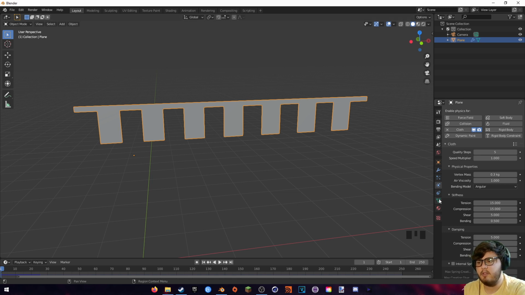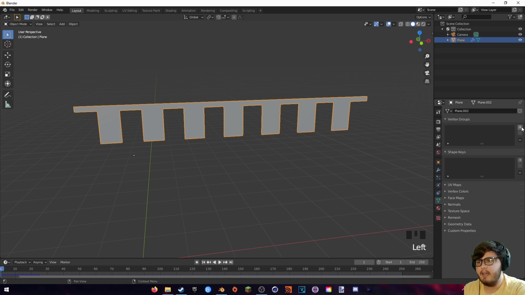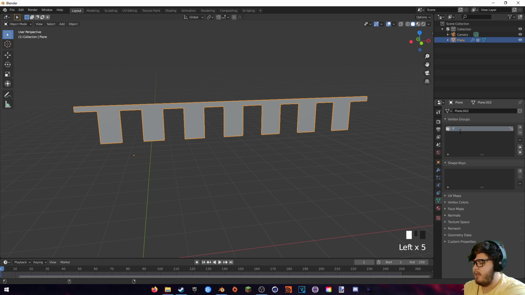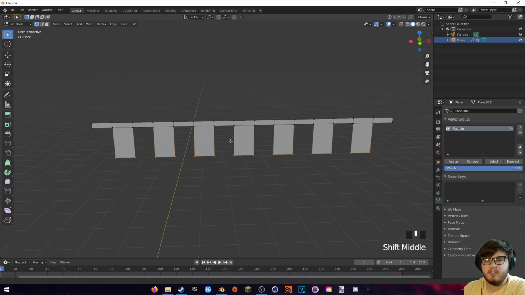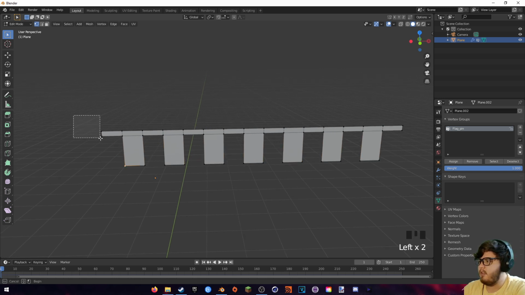First, to make a pin group, we need to add a vertex group. So we're going to come to this little menu down here and then add a new vertex group. I'm just going to name mine the flag pin group, like that. And now we can come into edit mode, and then I'm just going to go into vertex select, and I'm going to select these two vertices over here, and then hold shift, and then select these two vertices over here. And so now I have both ends selected like that.